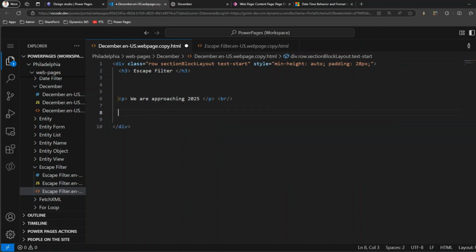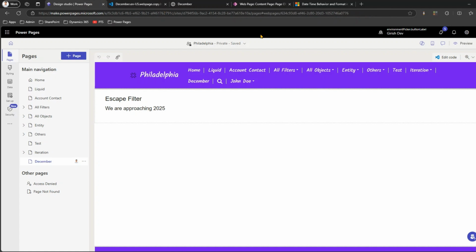Now I'll take the same thing again and put it in a liquid format. This is where you write the liquid code. I'll just paste it in the liquid, and again I'll put a BR tag over here. Now this is a second example, where we are just injecting HTML code within the liquid.